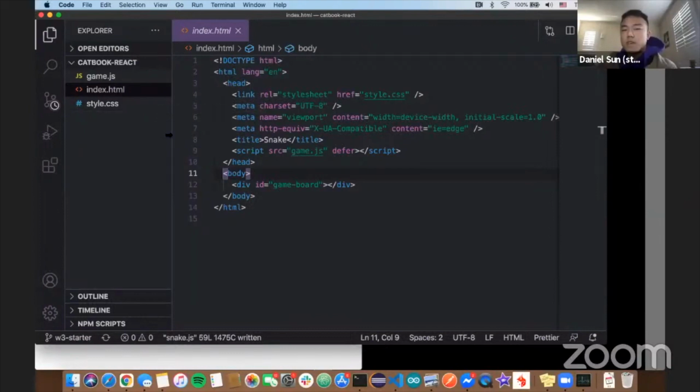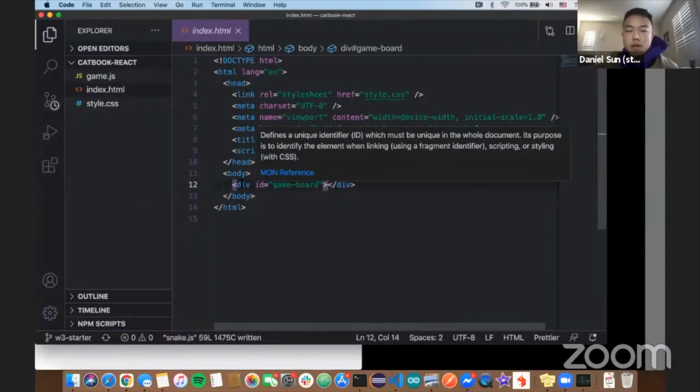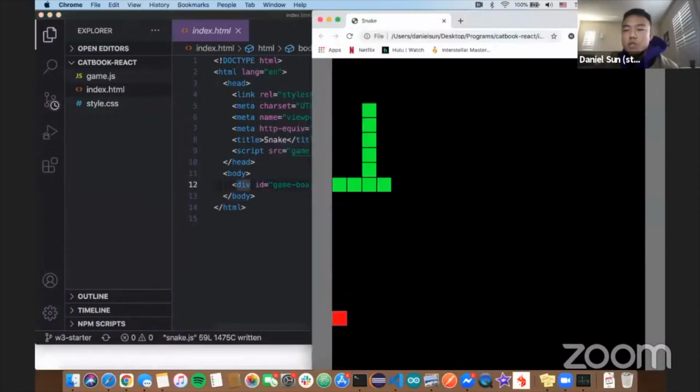Once you've opened up VS Code, take a look at this index.html file. There's not much interesting stuff going on here. This is the bones, right? This is the structure of the website. The main thing that you need to see is that in the body, there's a div with ID game board. So that's the game board that we're going to be interacting with. It corresponds to this big black grid right here.